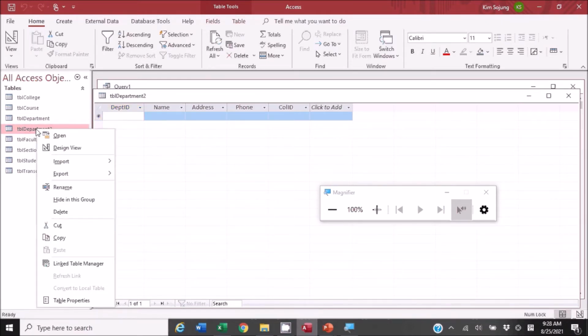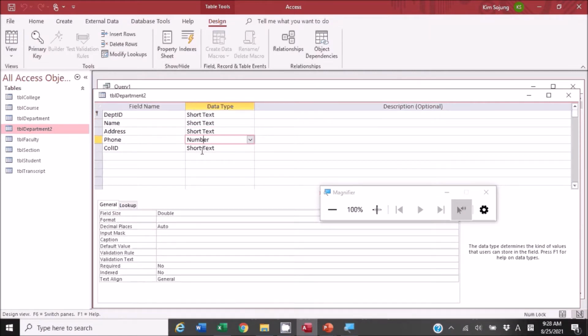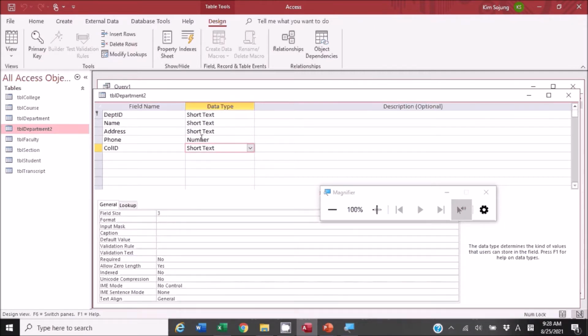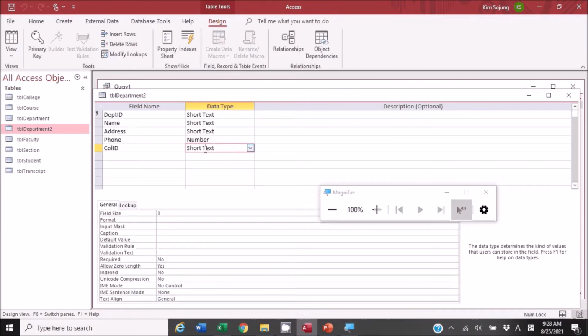Also, if you click the right button of your mouse, you can also see the design view, right? So you can see that department ID is a short text, which is varchar, short text, varchar, and then this is number. Usually if you just call the number data type, it should be a double. You know that the number can be integer, double, long, right? The different types. So if you call number, it should be double. And the last one is college ID, short text, varchar, right? And the size is 3, right? Because we assigned the size.